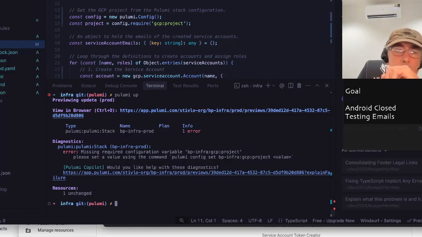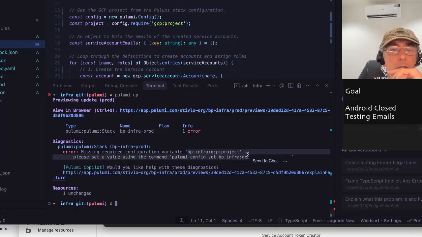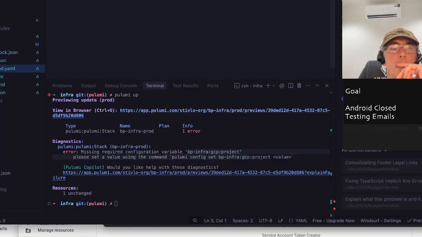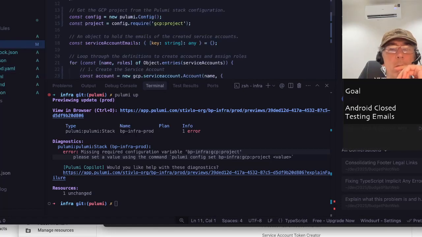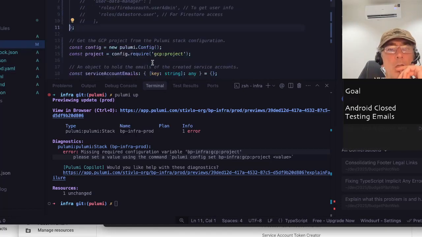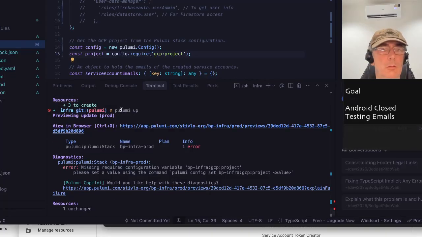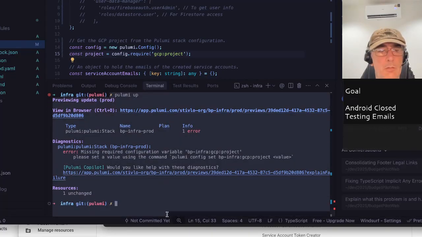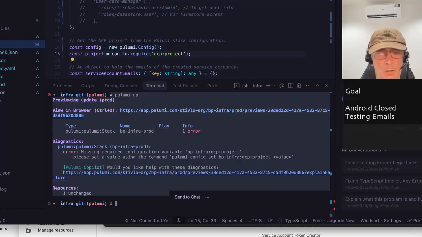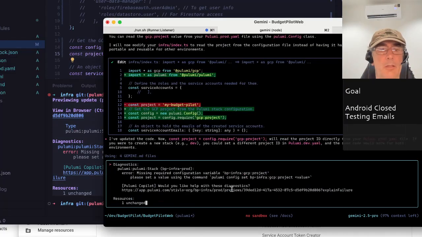Ah, it doesn't work. Pulumi infra GCP project. Just GCP project. Why does it say infra? Okay, let's copy this. That didn't go as expected.